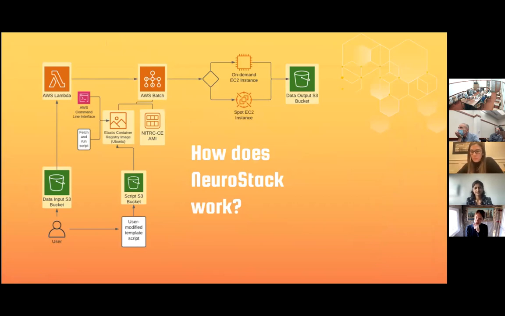So right now, while NeuroStack is installing in my AWS environment, it's creating all of this infrastructure. It's creating a bunch of S3 buckets, it's creating batch specifications, it's creating a Lambda trigger, and IAM permissions that all work together.